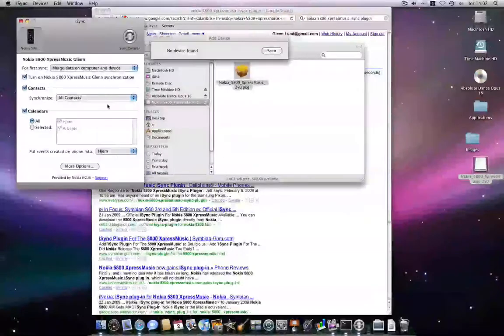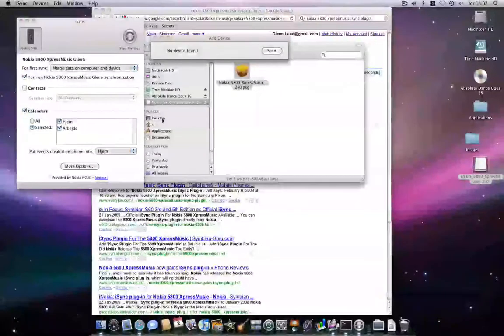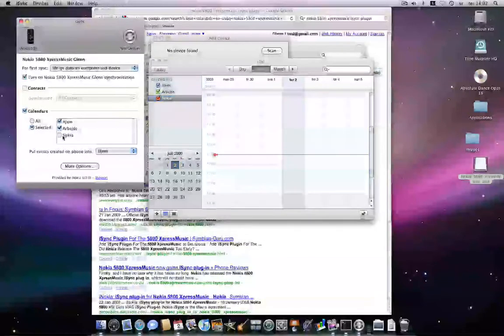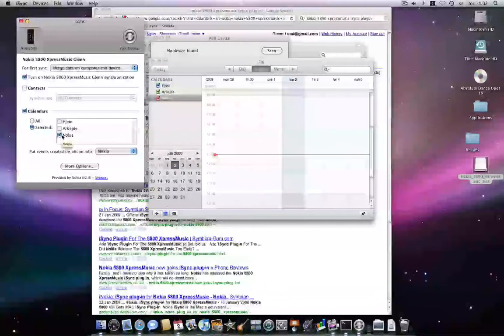Whoopty. So now I'll tell it to sync all my calendars, and I don't want to sync my contacts. It's just calendars selected, and let's try and go in here to iCal and create a new calendar. Call it Nokia. There. And it should update over here. Sure did. So now I'll just synchronize with the Nokia.